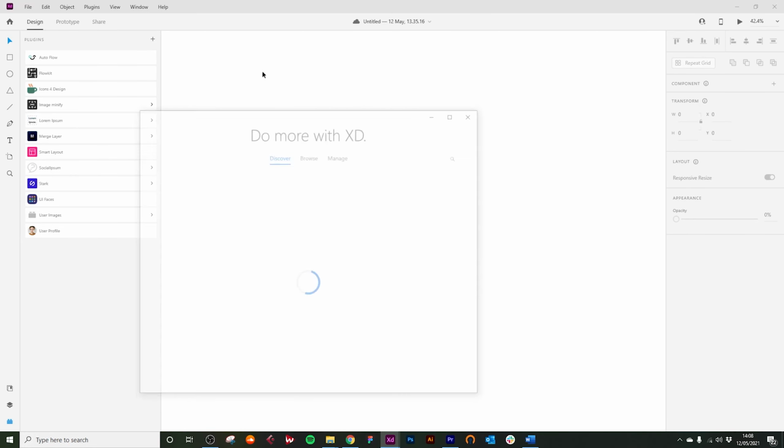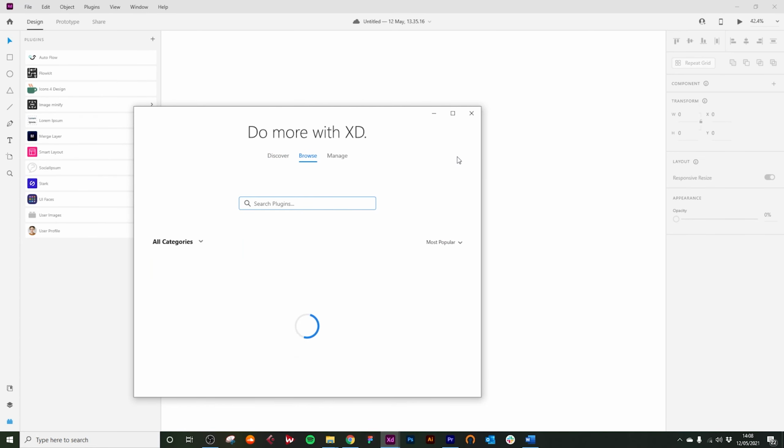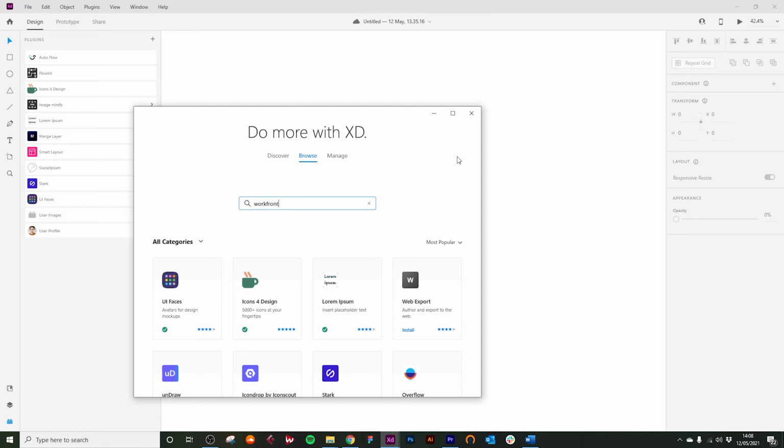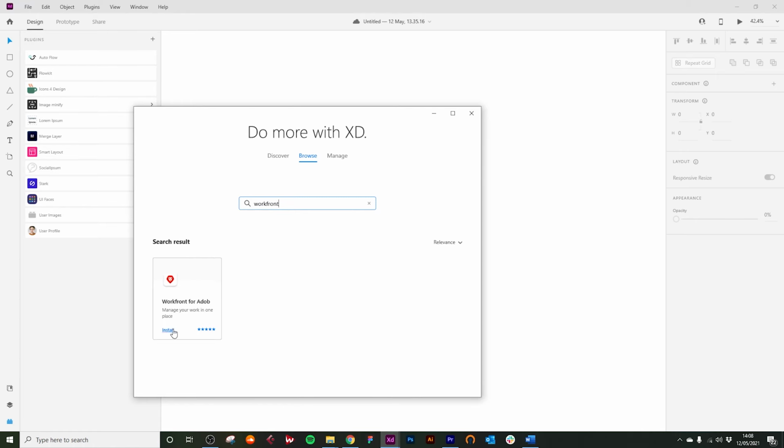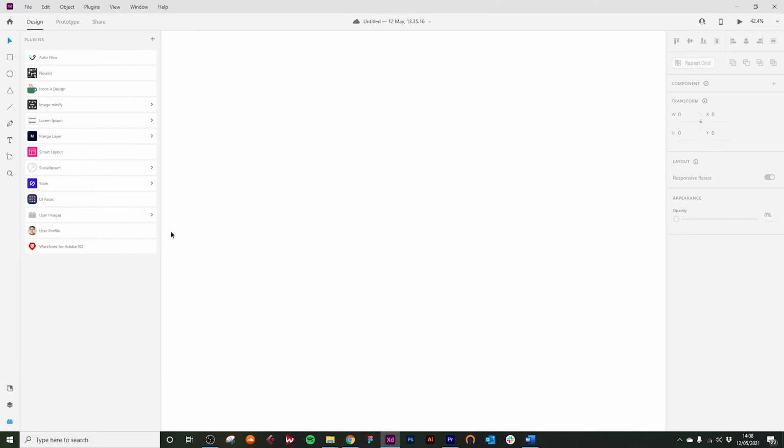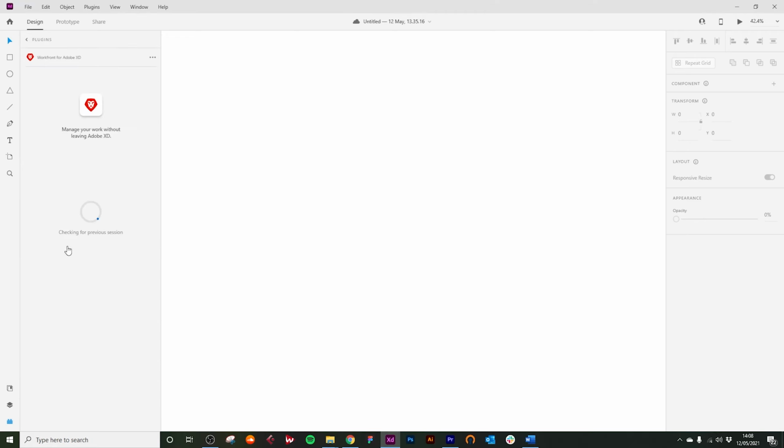For UX designers, they work with project management tools such as Workfront, Asana, or Monday.com. Now they can install it as an XD plugin and use it directly within the environment without the need to leave XD. To be honest, I am not sure how they will integrate, as I'm not working with any of these tools right now, but the option is there.